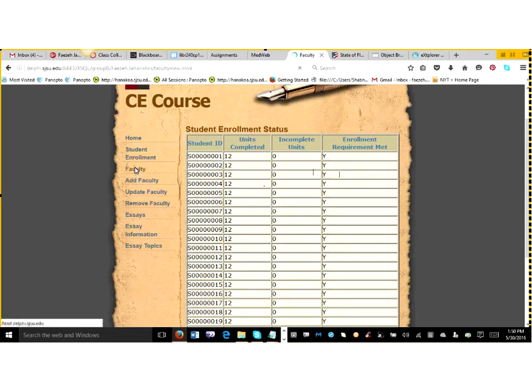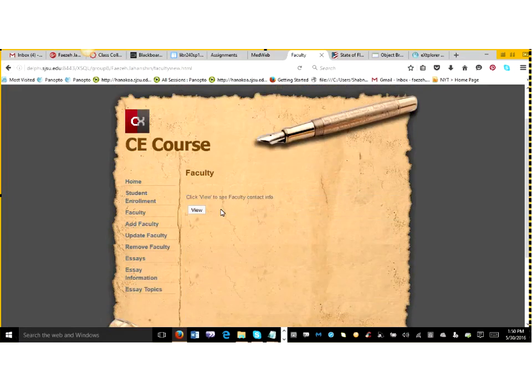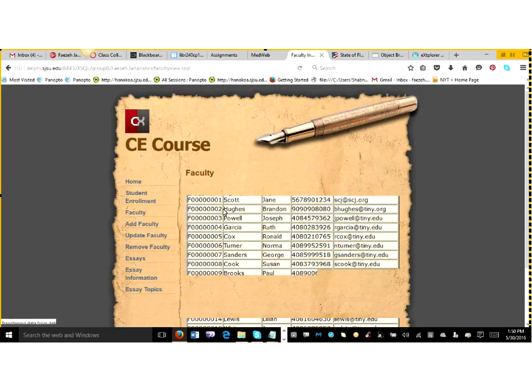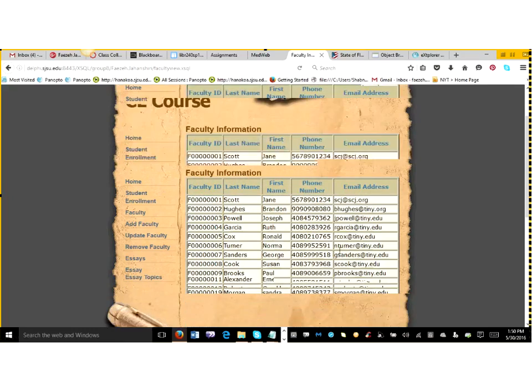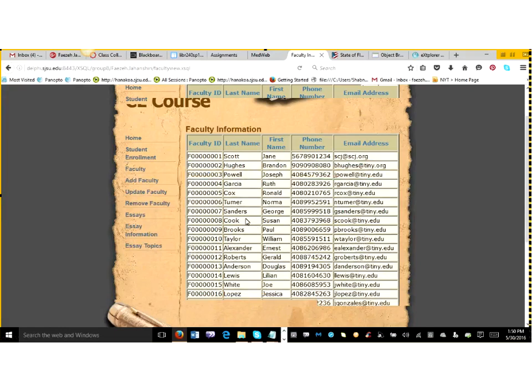The second table here, Tabitha made, was to click view to see the faculty contact information. So again, we click on view, and we have all the faculties here with their contact information.